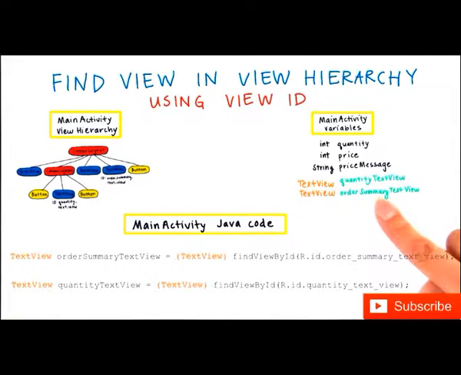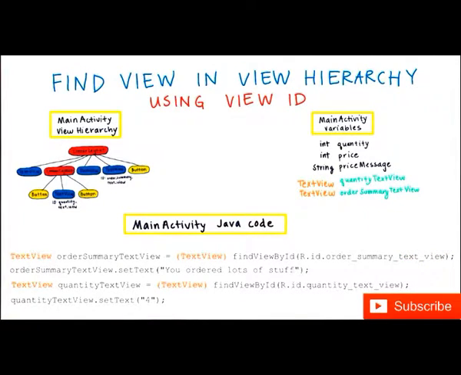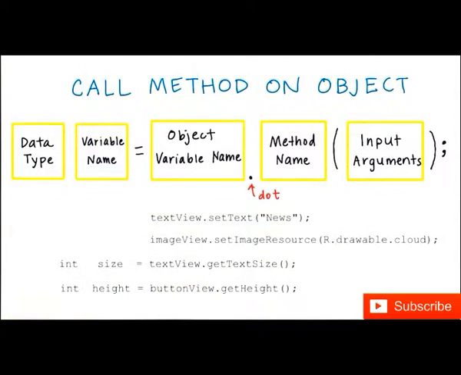We can call TextView methods on these, and we're not just limited to treating them as views. Now we can call TextView-specific methods on these variables. For example, we can call setText on the order summary TextView, and we can call setText on the quantity TextView. As you can see, you have to be careful about what data types are being used where.